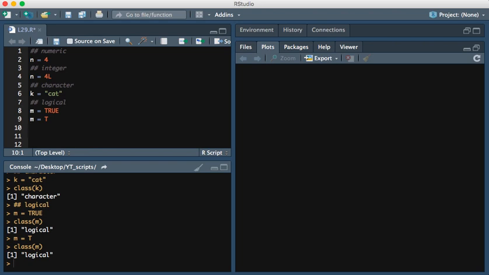sort of inherent ones, and then two other ones that we're going to look at that are kind of specific to R are lists and factors.